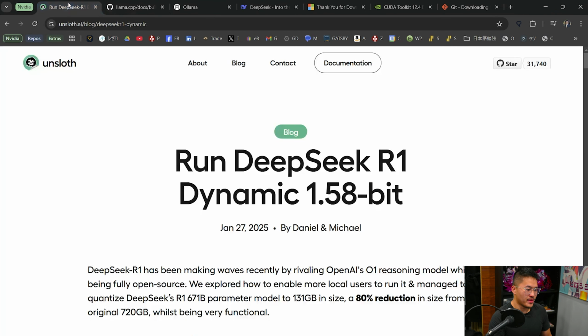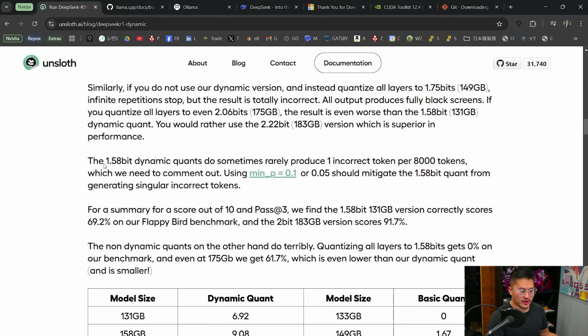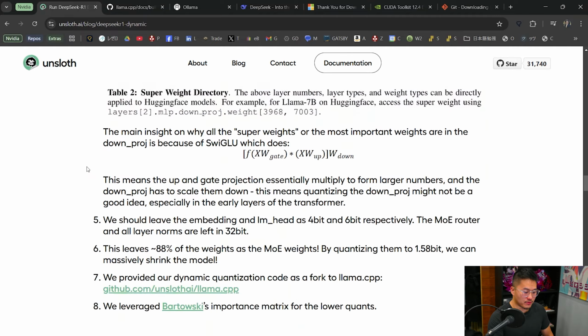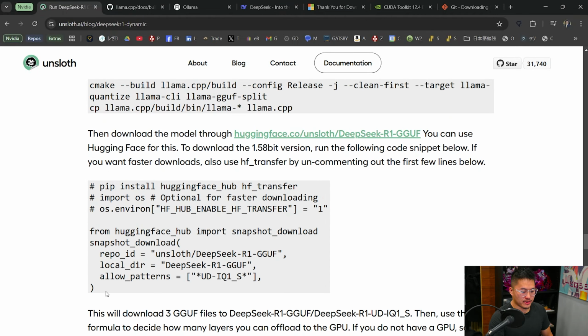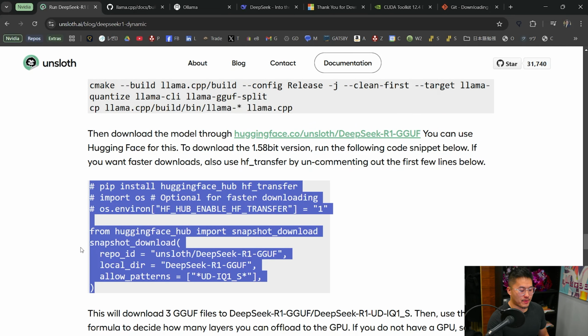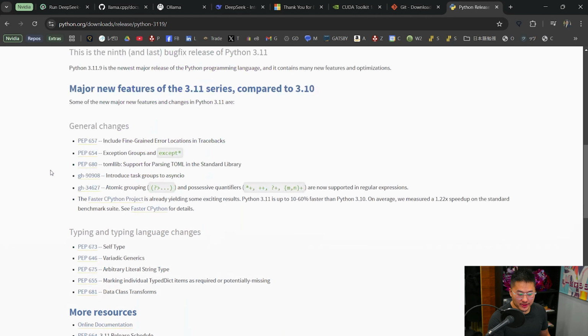All right, so now we're going to go into this Unsloth blog, and we're just going to follow a few of the instructions here to get the model downloaded and running. So scroll down to this area right here, and we want to copy and paste this inside of a Python script. Now, I realize I never showed that you should also be downloading Python as well.